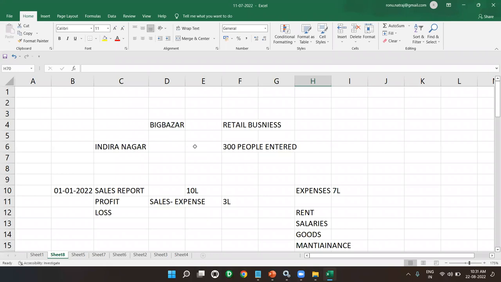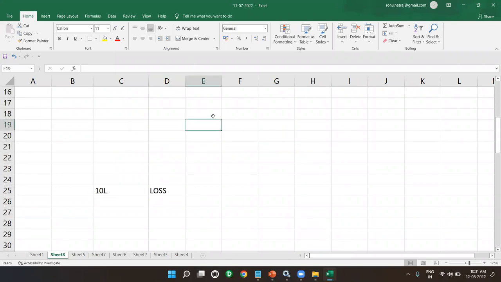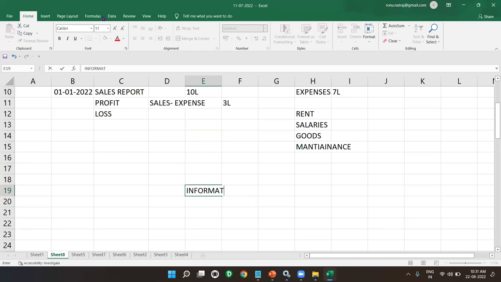So now, by using Informatica, we will do ETL. One second, please. Give me a second, guys.